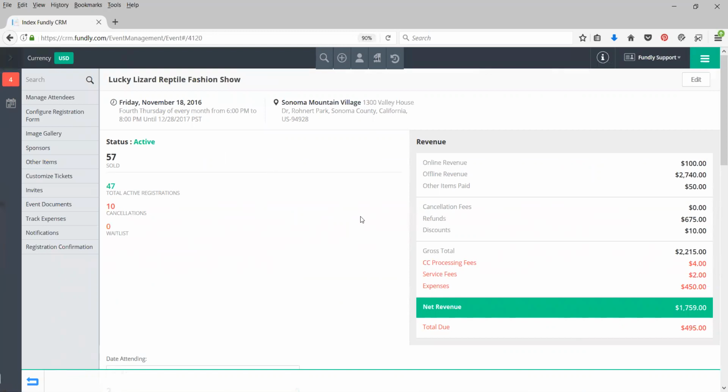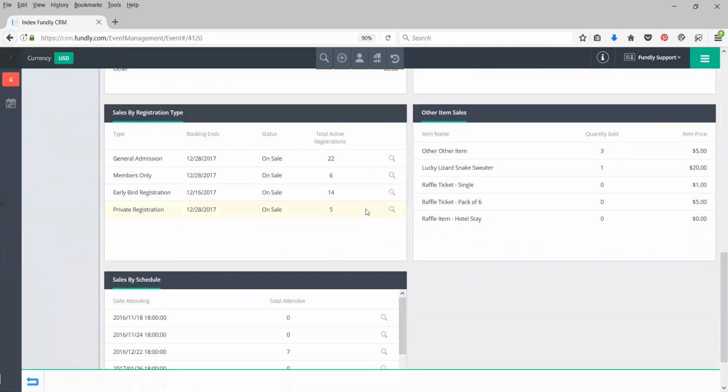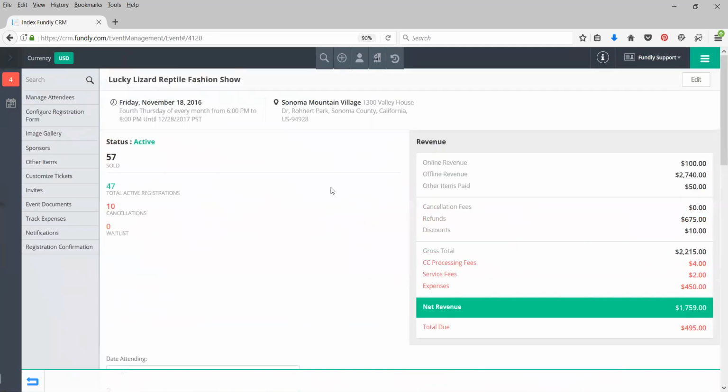And a lot of people go zipping right past this as well and don't really stop and look at this. But this actually has a lot of information here. So for this particular event, my Lucky Lizard Reptile Fashion Show, I can see how many tickets have been sold. And of those, how many are still active registrations versus cancellations. If I've enacted the wait list, I can actually see how many people are waitlisted.